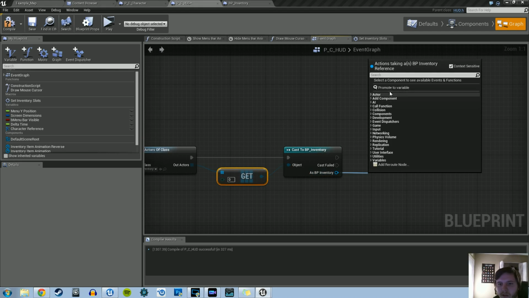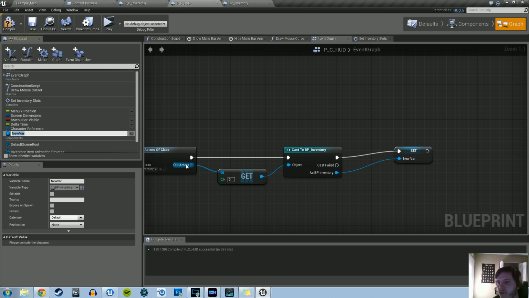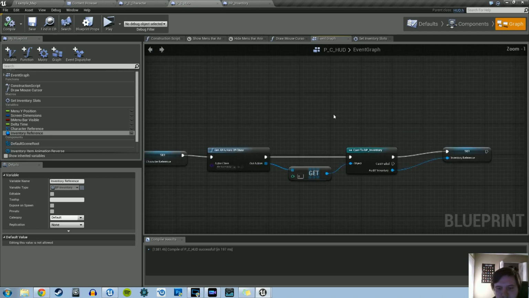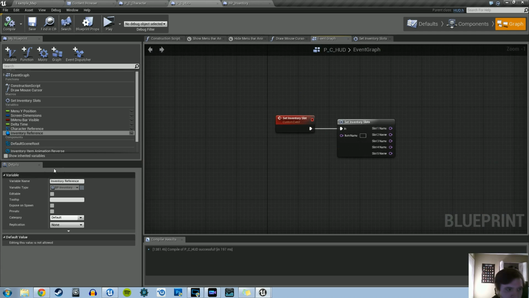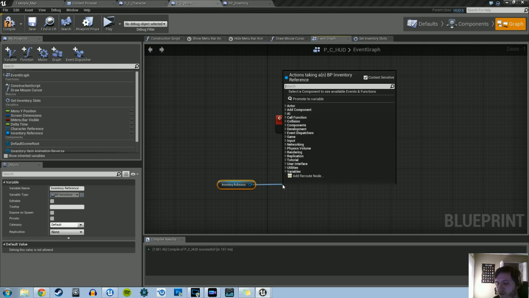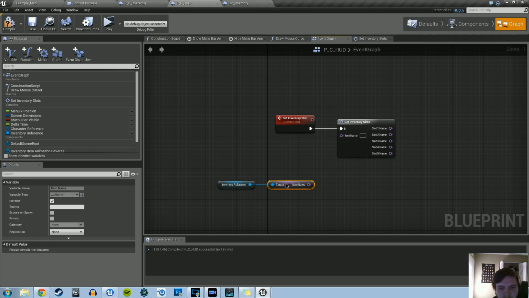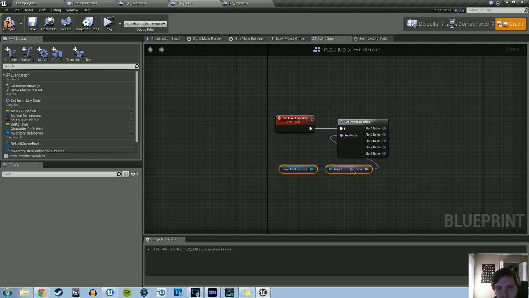Now we're going to promote this to the variable. And I'm just going to call this inventory reference. Compile that, Control S to save. And the reason why we need to make that is because we need to input an item name. So from inventory reference, we're going to do a get, and then we're going to grab its item name. And that item name is what's going to be input into our item name input for our macro there.